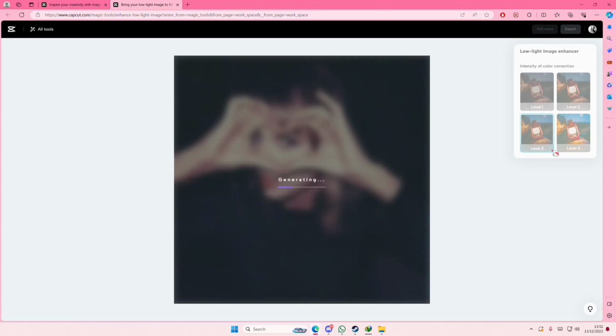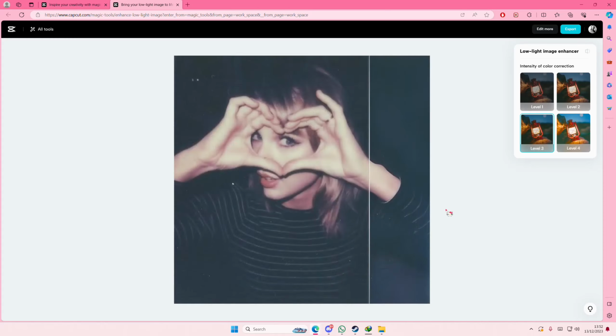So I might just... Okay, there we go. Thought it's going to take longer. So that's the level 3. That's level 1, level 2, level 3, and level 4. So maybe just like the level 3 one, and it did enhance it.